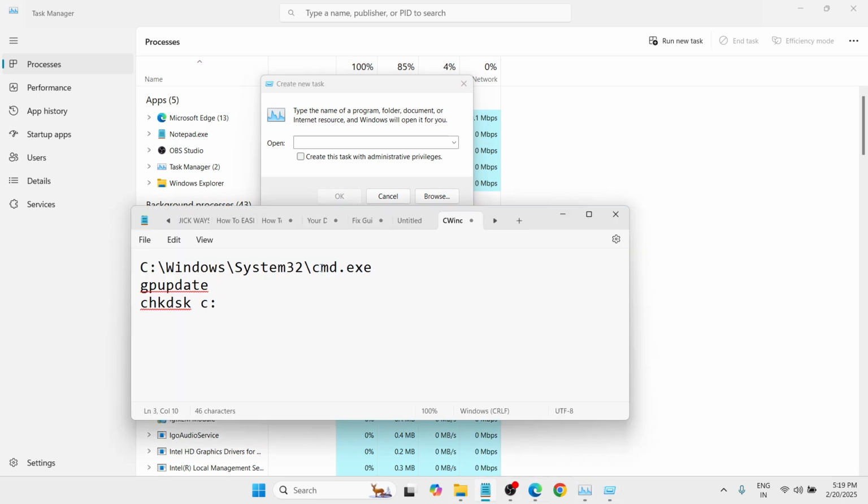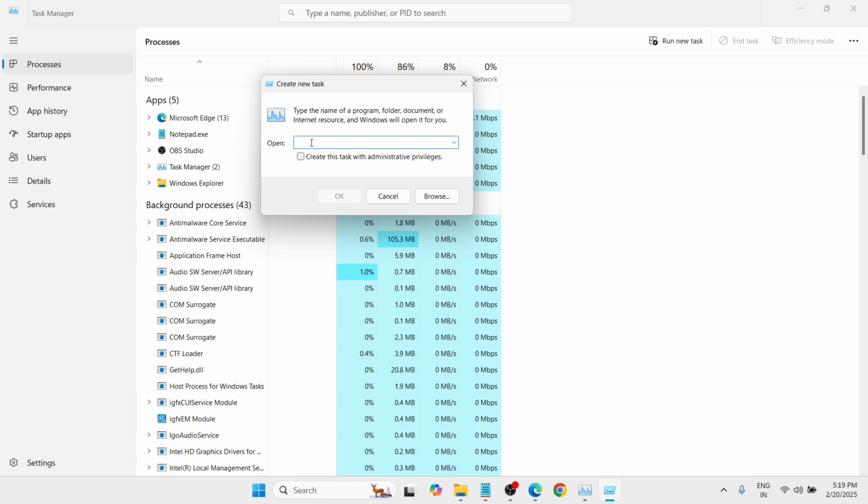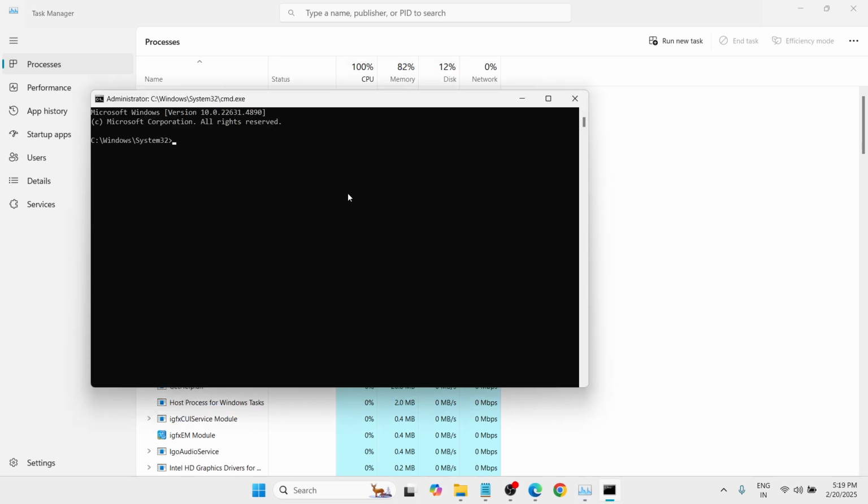Sorry, I'll be pasting this in the description box below. So don't worry. Okay, so Control C to copy, or you can simply pause this video and take a note of this command. Once done pasting, click on Create this task with administrative privileges and click on OK. So here in this new window, you need to type, okay, chkdsk, then click enter. Okay, no space, sorry. chkdsk, then click on enter to proceed.